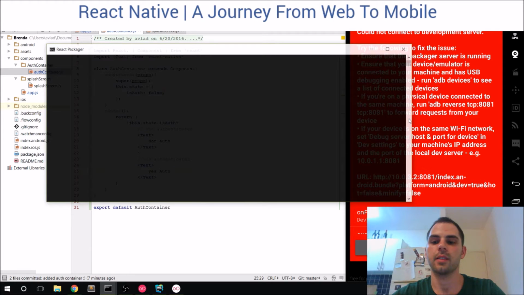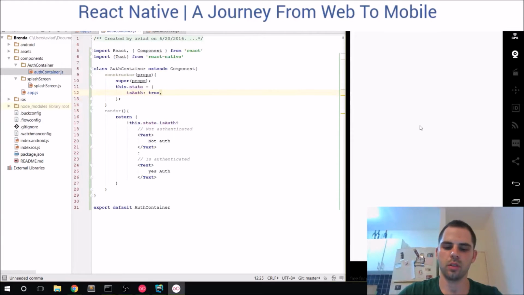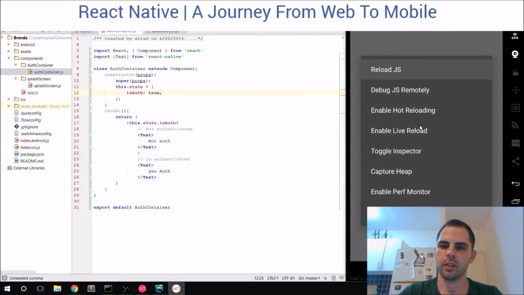Let's shrink that. Finding dependencies. Okay, there we go. Everything is getting loaded. It should be displayed. Okay, great. So we're not auth. Let's assume we're true. Reload JS.